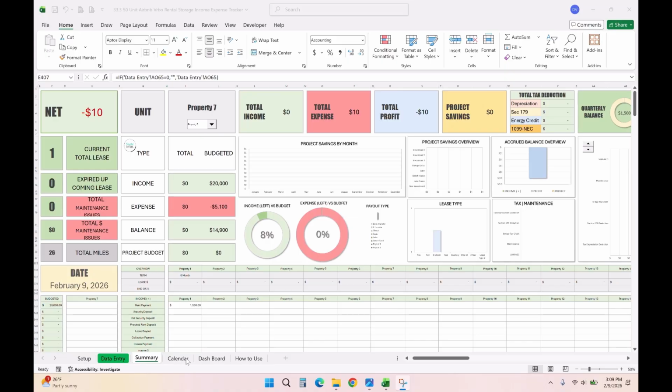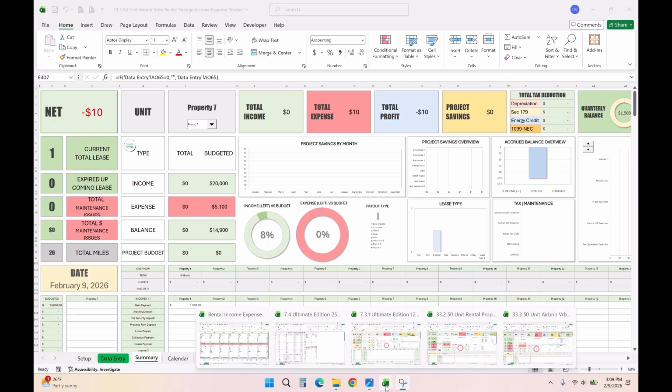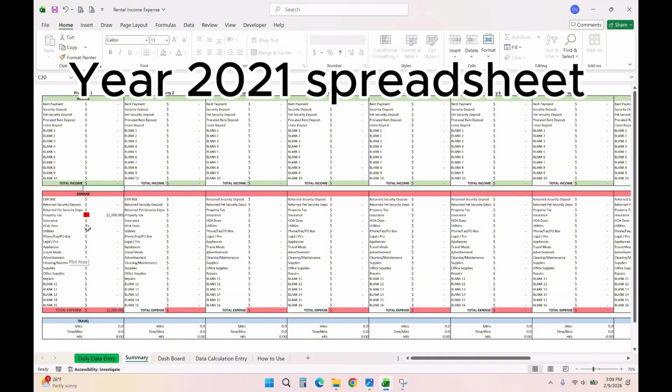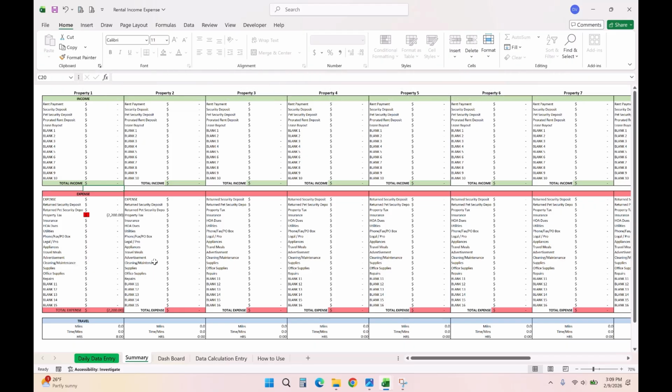We recently updated this spreadsheet. Here you can see the summary. And the summary is basically where all the information you enter goes right here. Let's go to 2021. This is the first year this was designed. This was created in 2021. As you can see, it's really simple. There's no graph, there's no chart or anything.